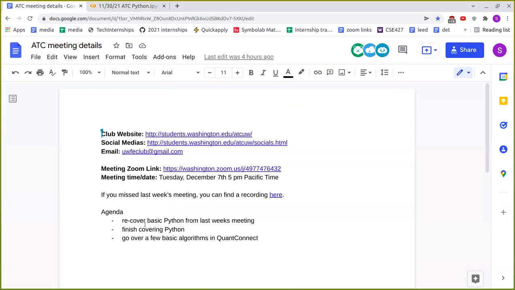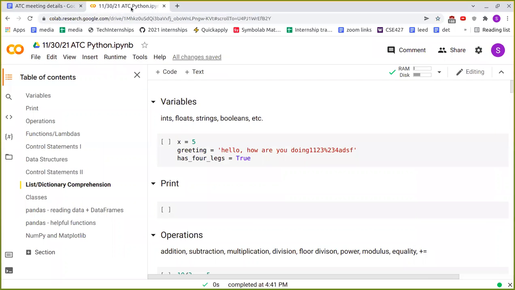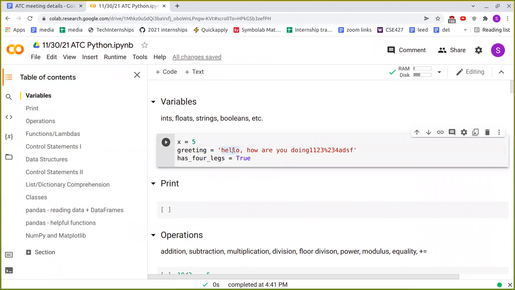So you can see here that there's this agenda. We're going to recover the basic Python from last week, and we're going to finish covering Python. There's one more thing. And then I'm going to go over some basic algorithms.